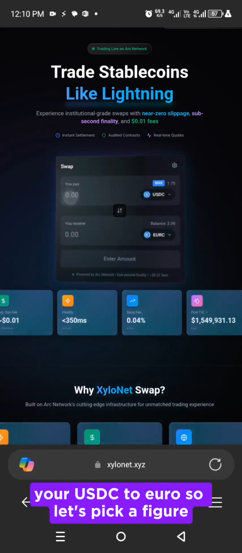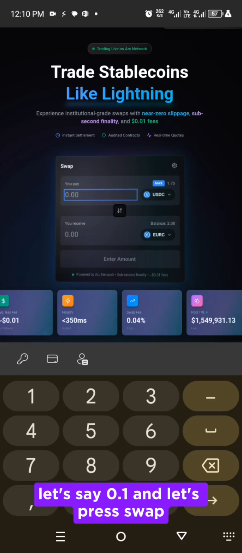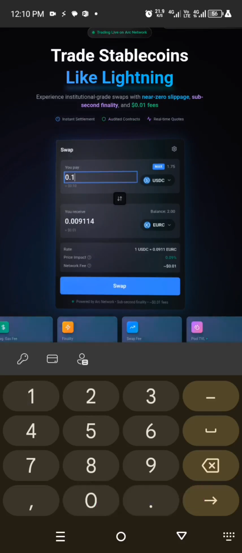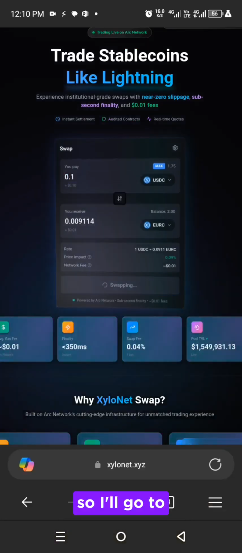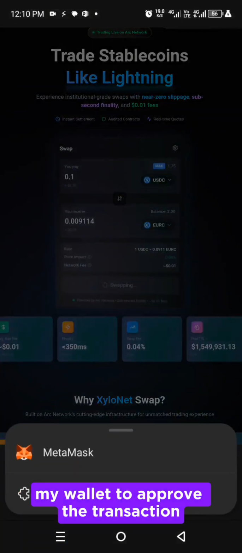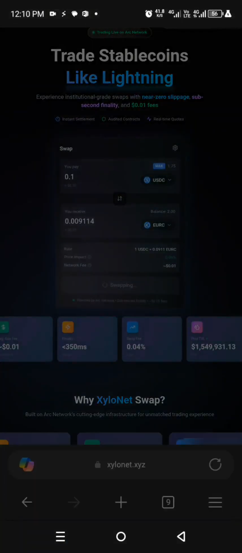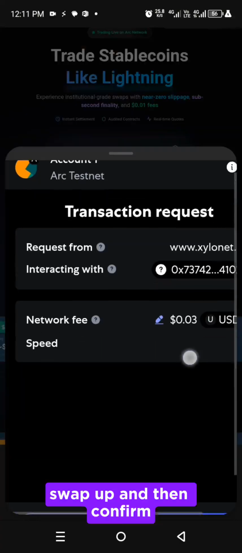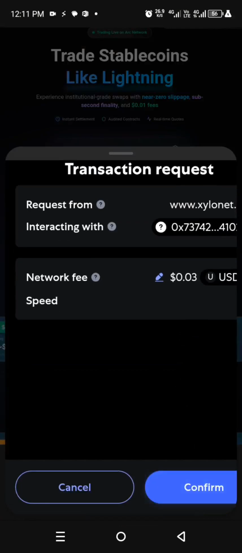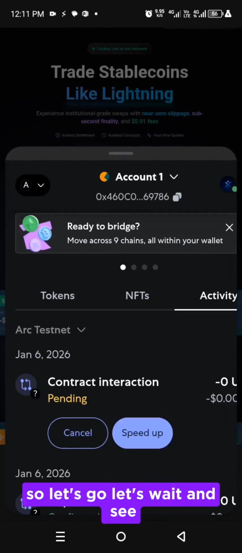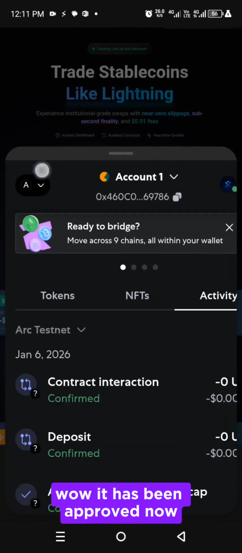your USDC to euro. So let's pick a figure. Let's say 0.1. Let's press swap. So I'll go to my wallet to approve the transaction. See, it has come. Swap up and then confirm. So let's wait and see if it has been approved now.